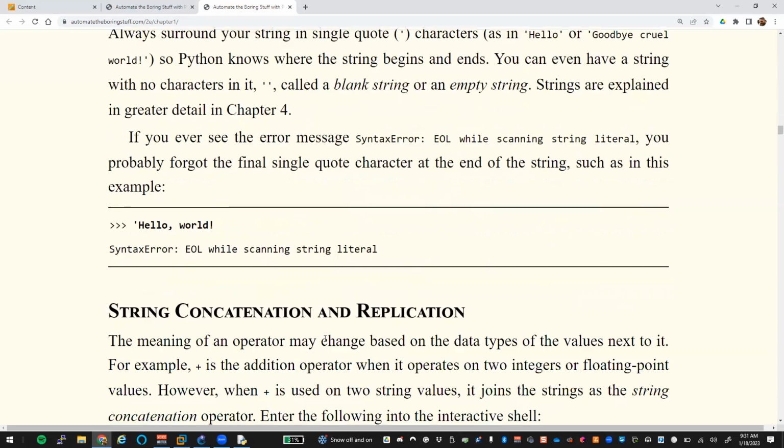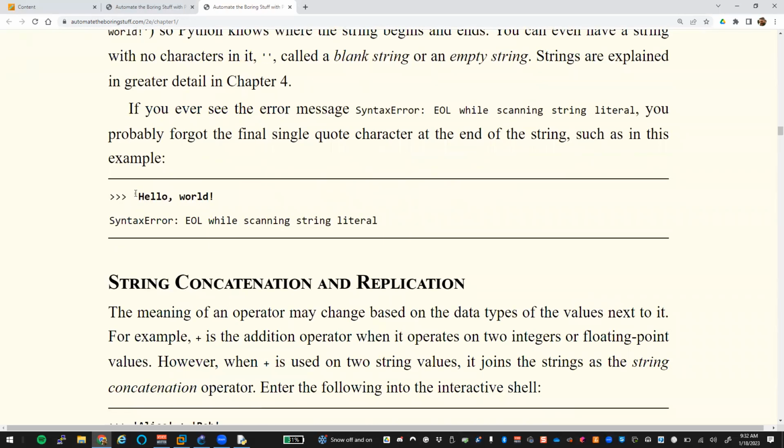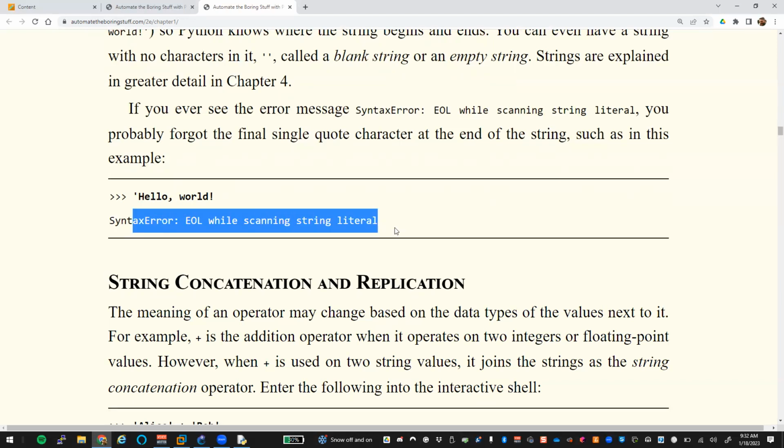Okay. The syntax error down here: if I have a single quote, start to type in hello world, and forget my other single quote, I will get a syntax error. More often than not, you just forgot a single quote somewhere. Go back, look at your code, add the quote back in. All right.